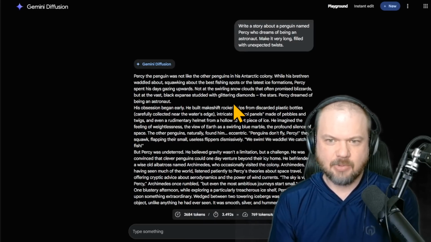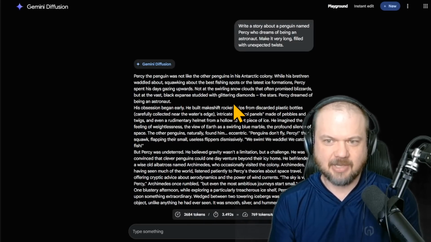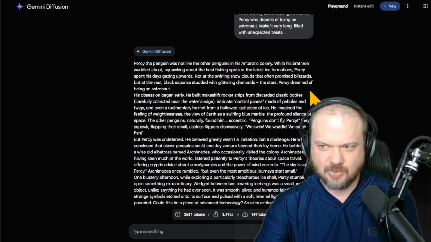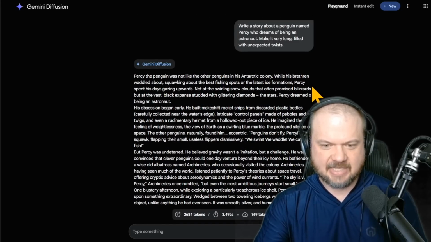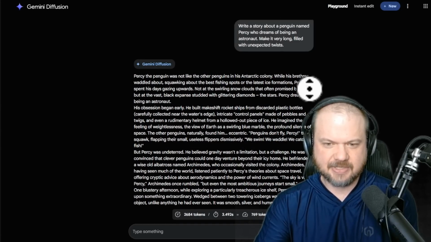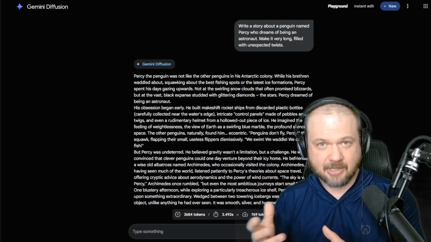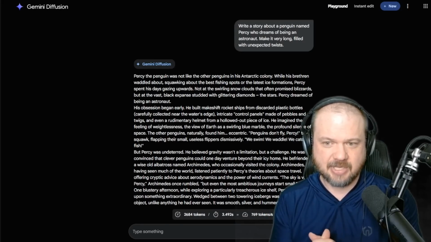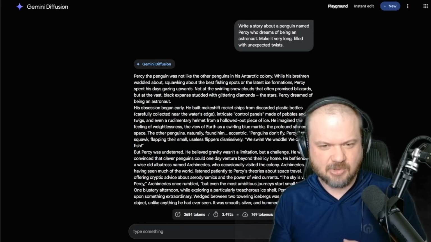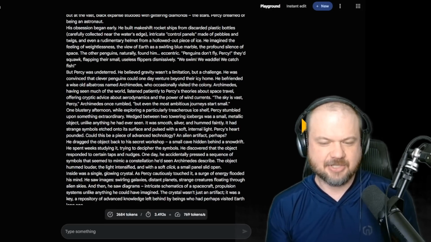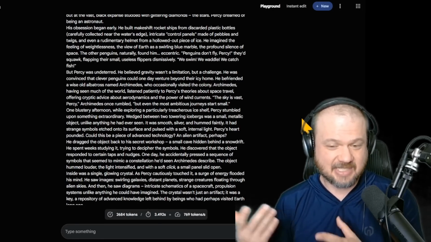Write a story about a penguin named Percy who dreams of being an astronaut, make it very long, filled with unexpected twists. So here, 3.5 seconds, about 2,600 tokens. Tokens are, of course, either full words or sometimes bigger words are broken down into multiple tokens. Punctuation and all that stuff also costs a token. So on average, you can think of 100 tokens as about 75 words.